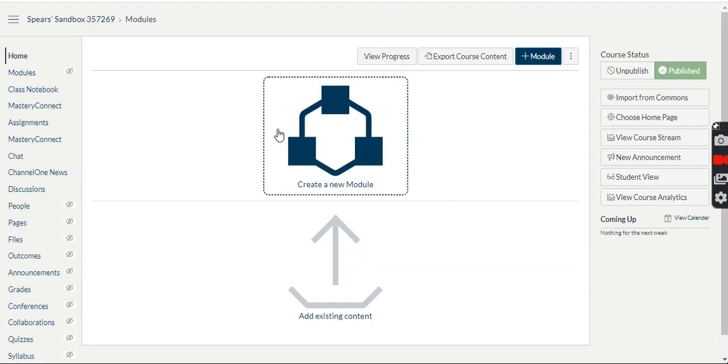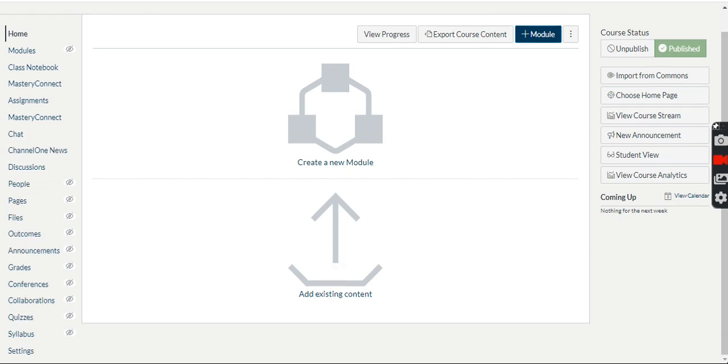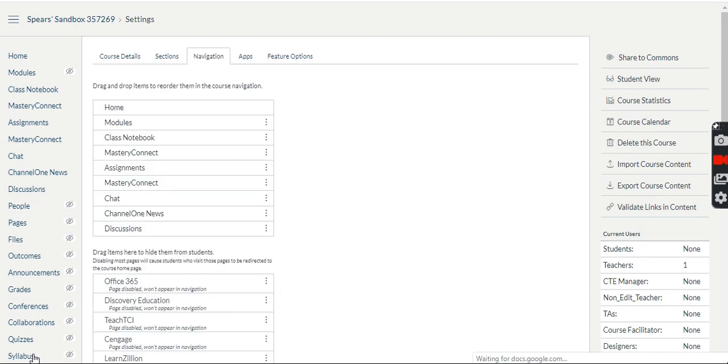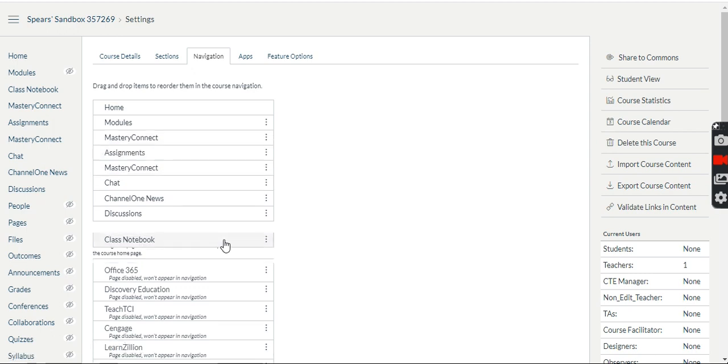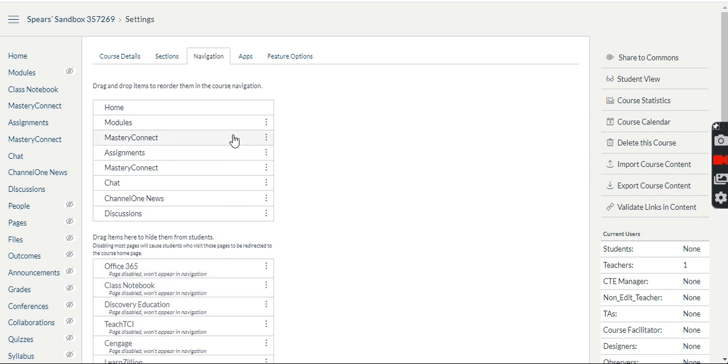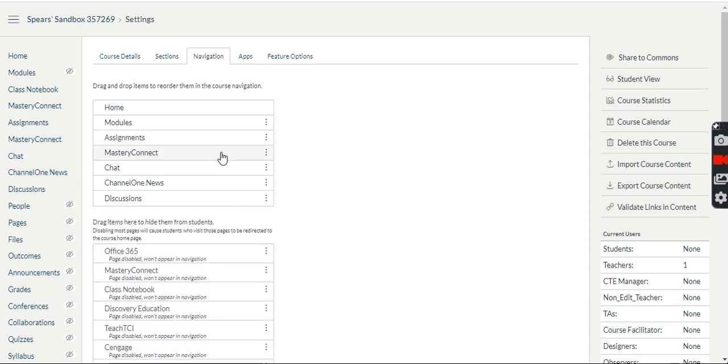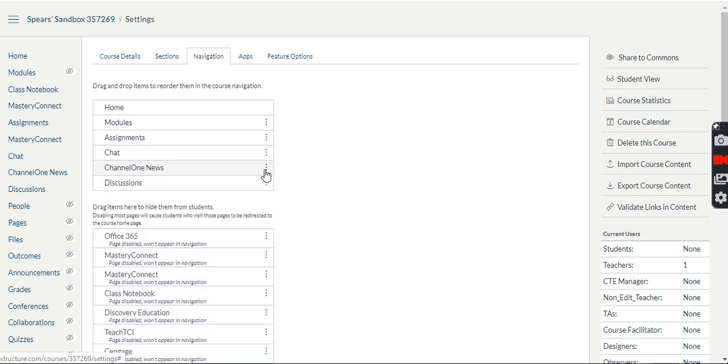Just go into the course that you want to work with, and you're going to go all the way down on the left to settings. In here, you'll be able to customize exactly how you want the bar to look on the left for students. So if I don't want class notebook, I can click and just drag it down here. And it automatically goes out of student view, or you can click these three dots on the side and click disable.